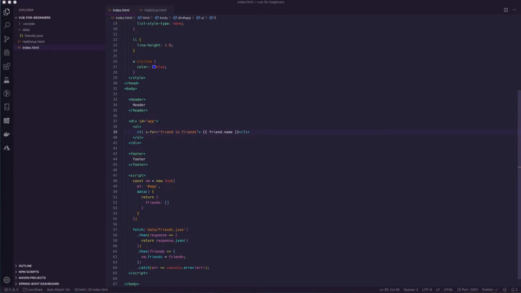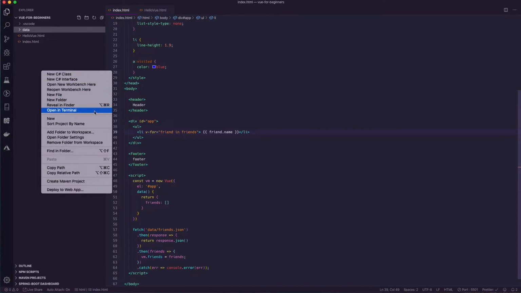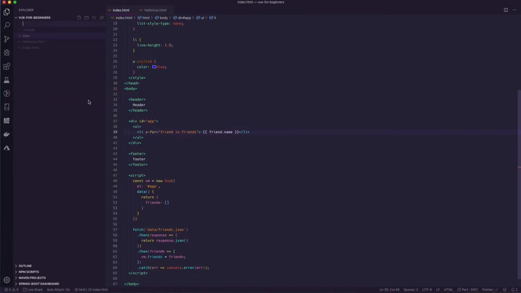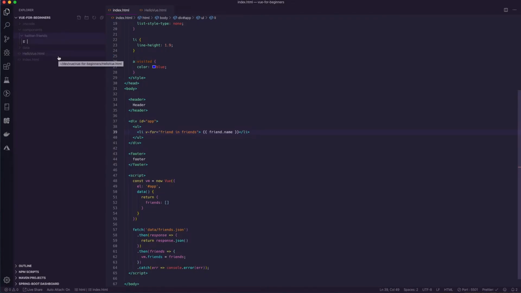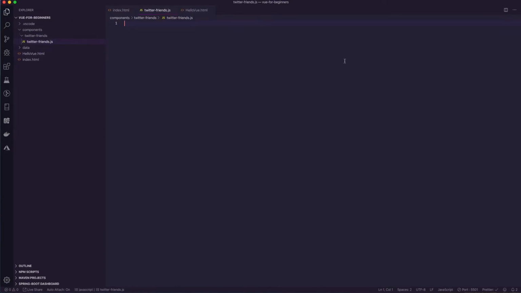So the way that we're going to do that is I'm going to create a new folder here, because I like to keep them separated. I'd like to keep all my code bundled together. I'm going to create a components folder, and I'm going to create a Twitter friends folder. So now inside of Twitter friends, I'm going to create a new file, and let's just call this twitterfriends.js.